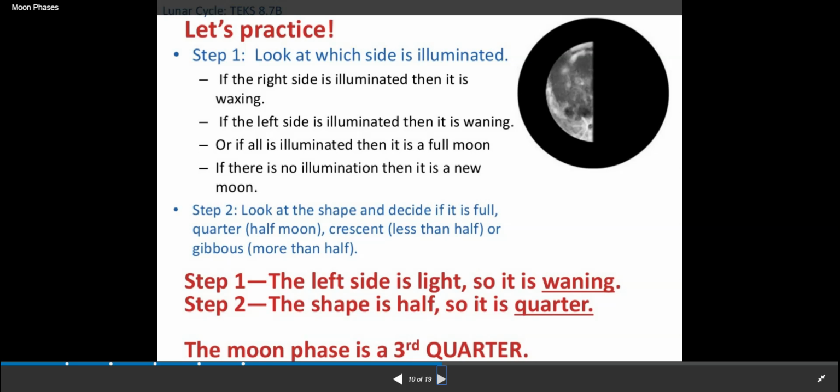Okay, here's another one for you to look at. So I'll give you a little bit of time to look at it. See which side is illuminated, and then see how much of it's illuminated. So it's the left side, so it's going to be waning, and it's half of it, so it's going to be a quarter. And remember we said if it was a waning quarter, the other name for it was called a third quarter.